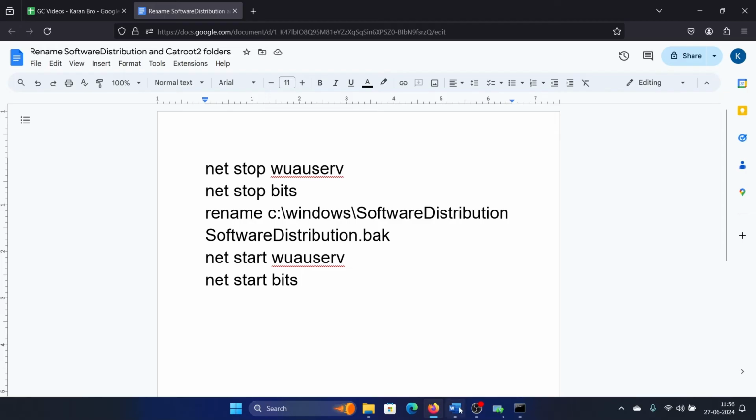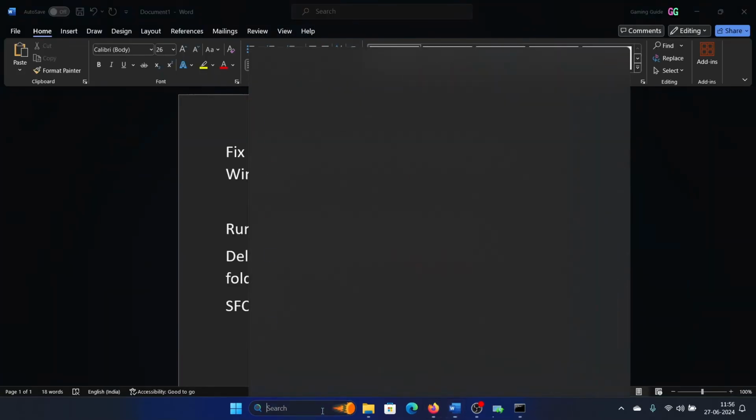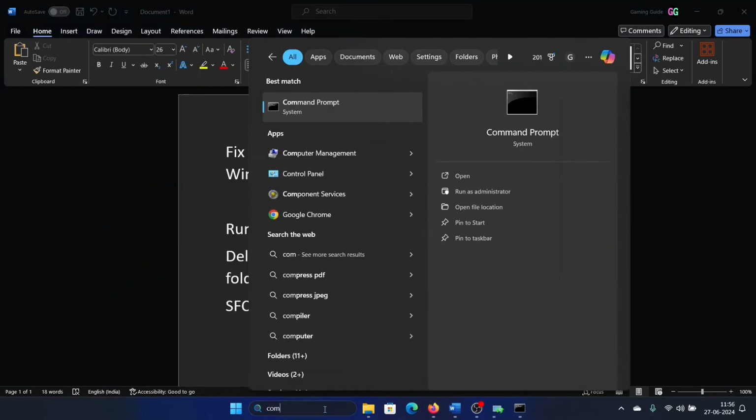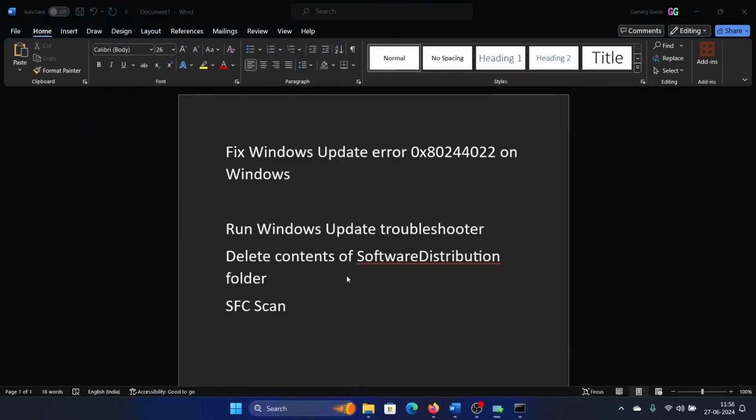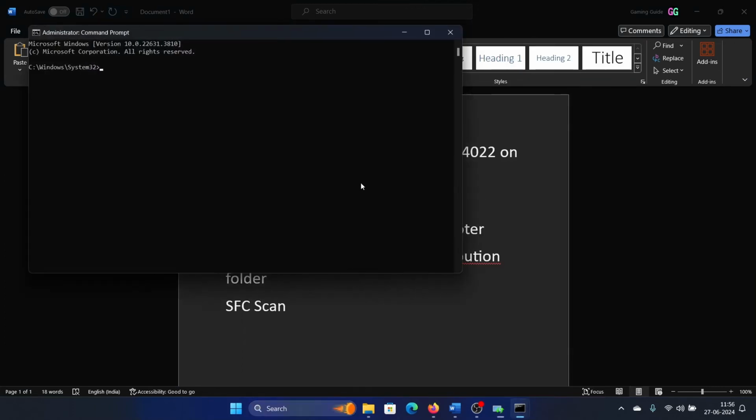The last solution is an SFC scan. Search for command prompt in the Windows search bar and click on Run as Administrator. Type the command sfc /scannow and hit enter to invoke the SFC scan.